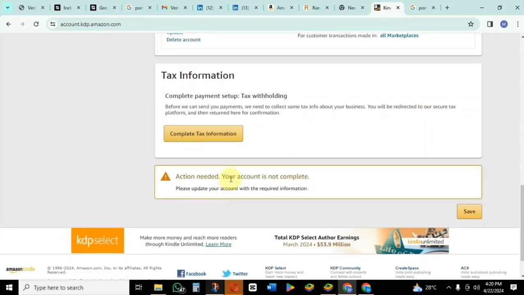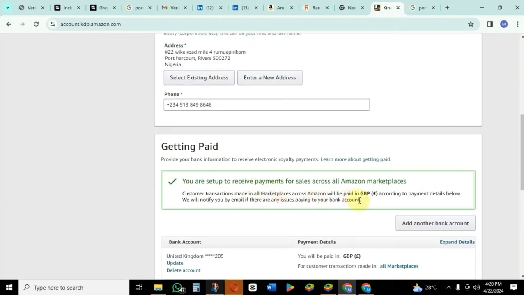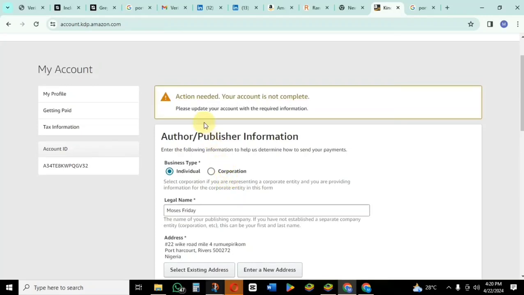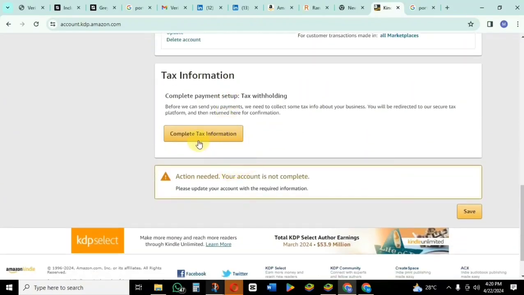Action needed: your account is not complete. Please update your account with the required information. Okay, you see that this one has been approved. Please update your account with the required information. I believe they're actually talking about our tax, so just click on it.